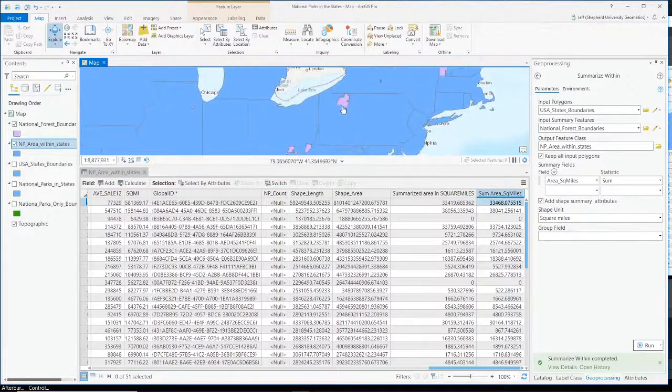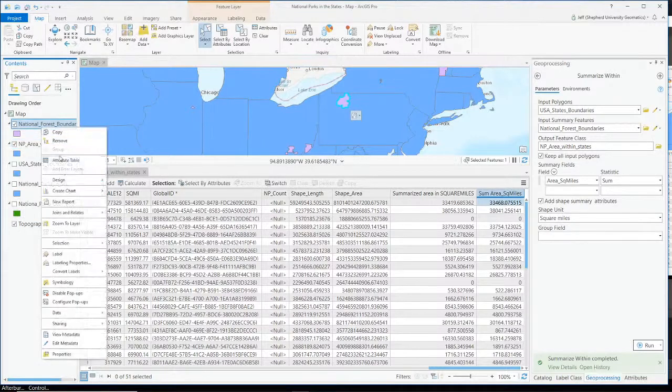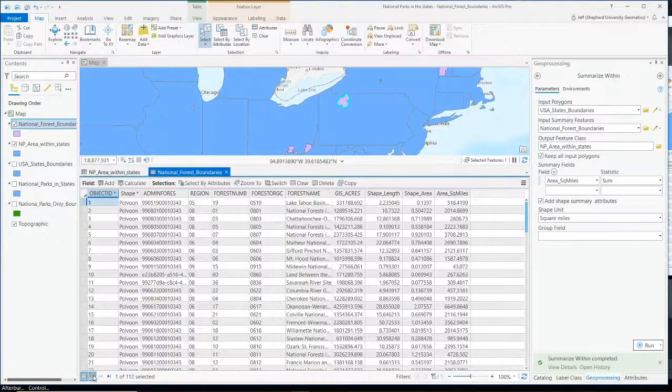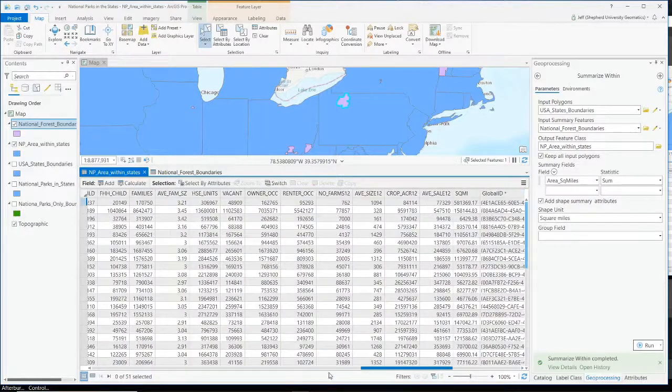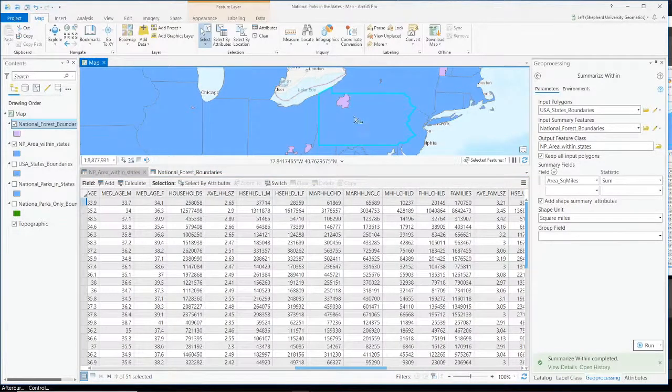So Pennsylvania has one national forest, right there, Allegheny. Let's open that up. Okay, so Allegheny National Forest. Its area in square miles is 1,157.6255 square miles. That was what we calculated using the Calculate Geometry function. Okay, and let's take a look at the row for Pennsylvania. I'll select this. I'm going to keep that selected.